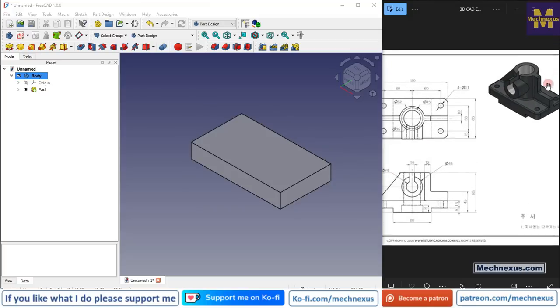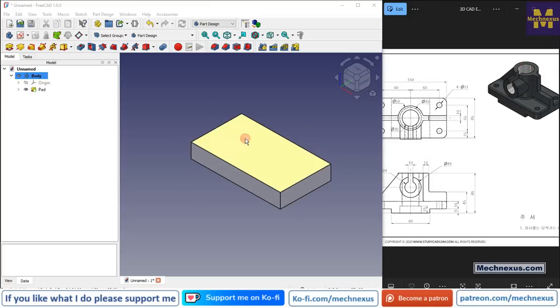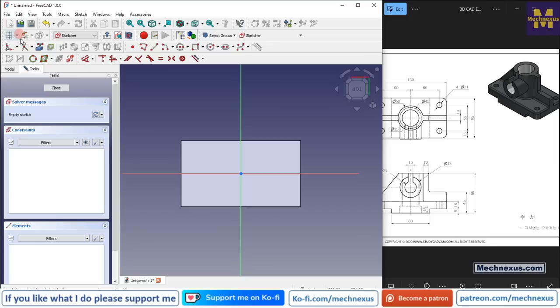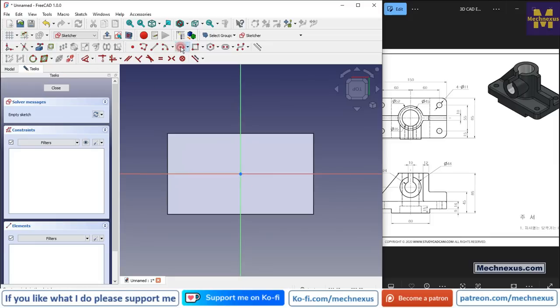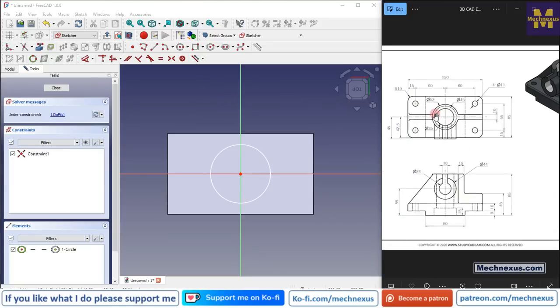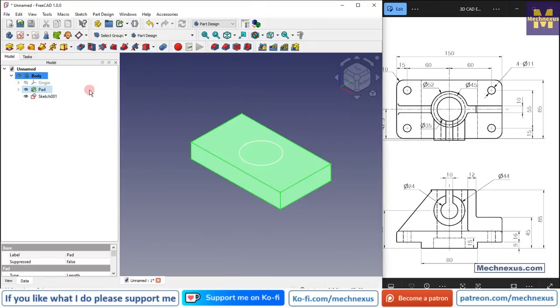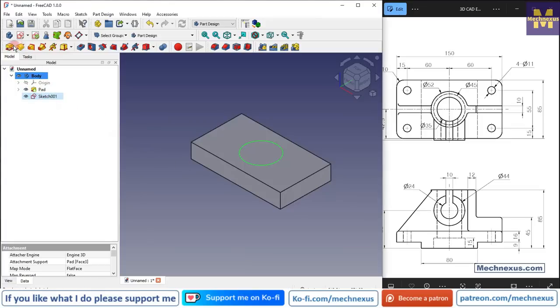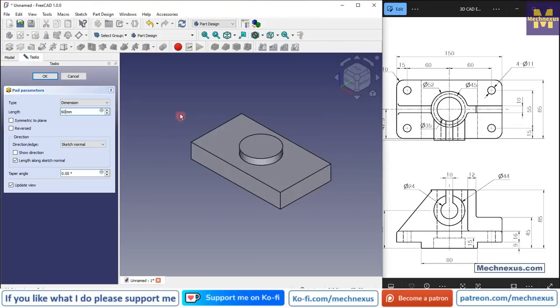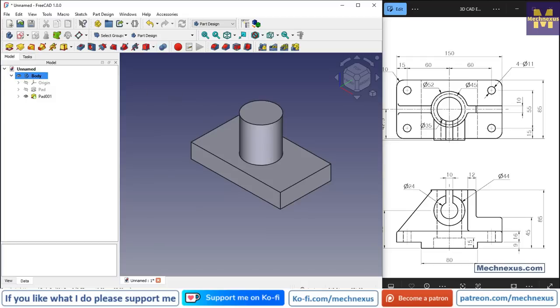And now we will create this round profile. Select the face and click on the sketch, and we will create a circle, and if you see, this is the diameter 52 here. So we will give it 52, click on close, and now create a pad of 60 mm. Select it and create a pad and give it 60, say OK.